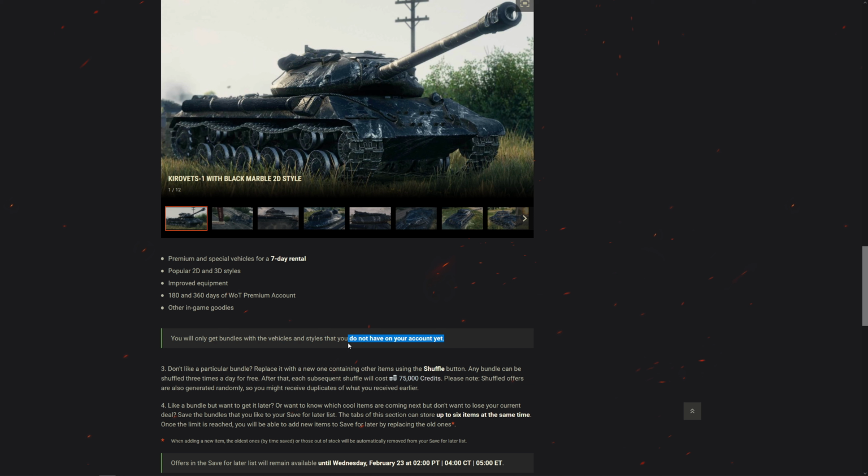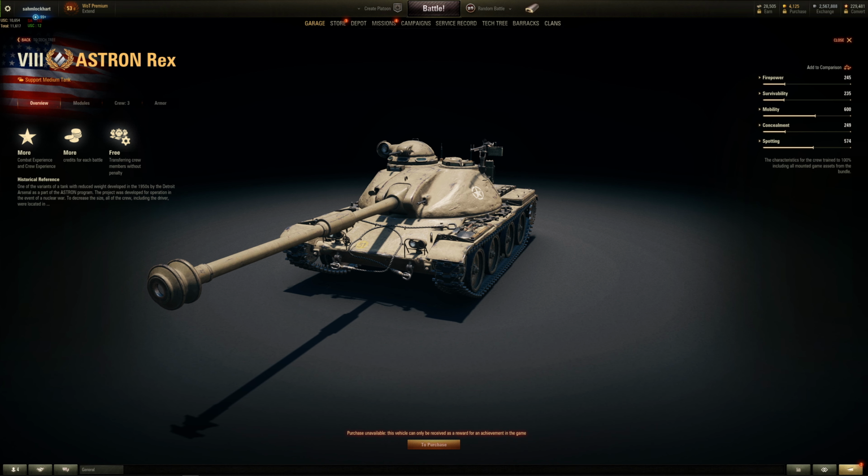So if you own a lot of the tanks or a lot of the premiums and styles, then it's like the secret warehouse for the last black market. So you only get offers they don't have. I have a lot of premium tanks. I never bought the Aston Rex. So it is higher in terms of percentages to get this offer from Tank Caravan. That is ridiculous. You're getting a premium tank for 1 credit if you have a lot of premium tanks.